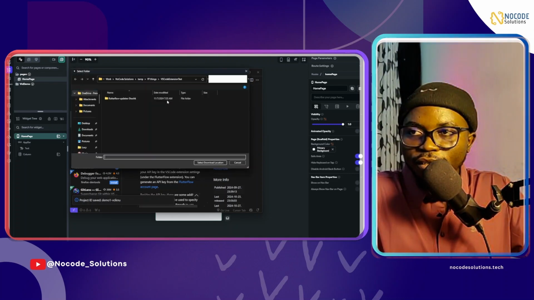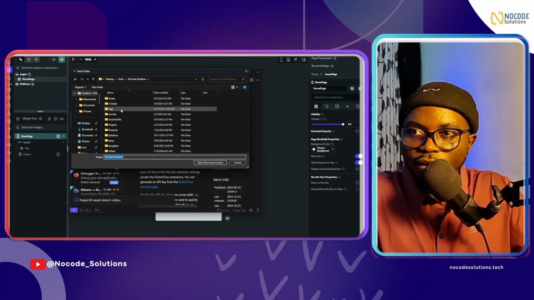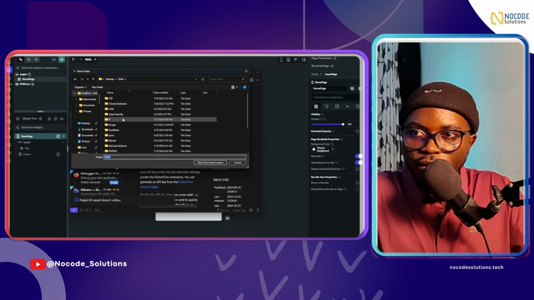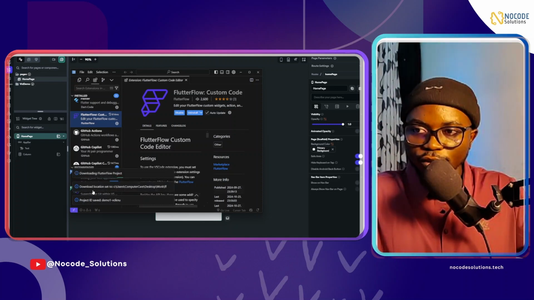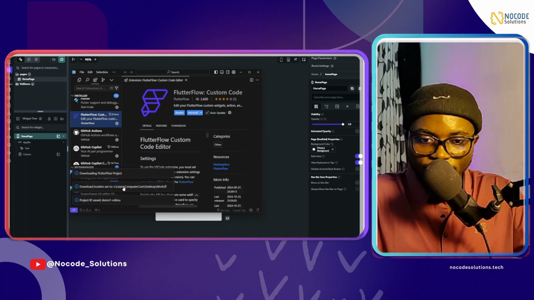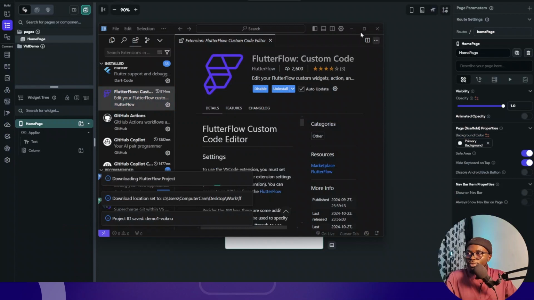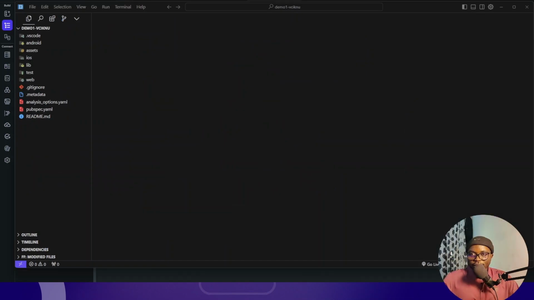So it is asking for the directory to save. I already have this directory here, so I'm going to allow this directory as the download location. I want it to save there, and that is going to pull the code. As you can see here, it says downloaded FlutterFlow project. It is downloading. So the code has successfully been downloaded. As you can see, this is it on the side here.